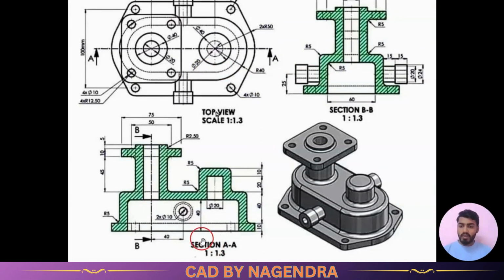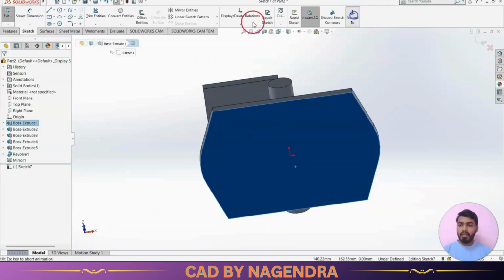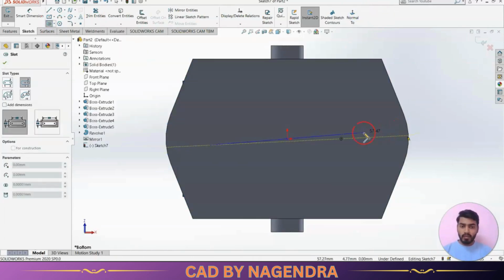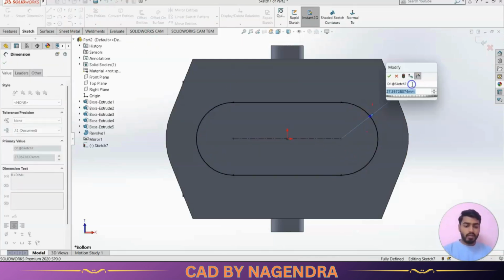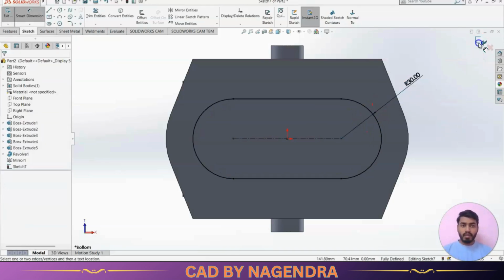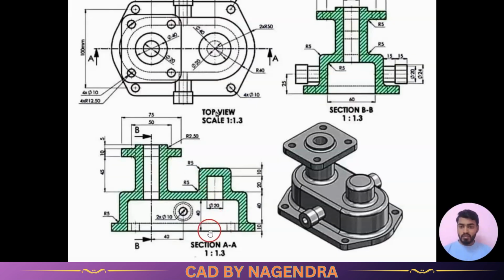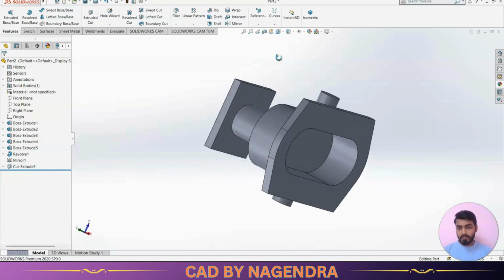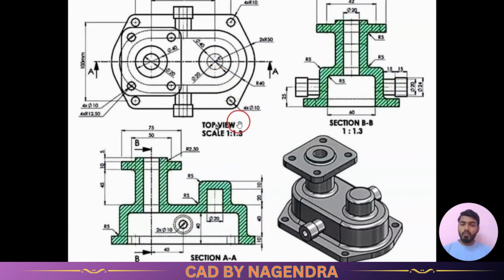We need to remove material from downside. Here we'll go for sketch, make it normal. Same we will use here, center point straight slot. One more point should be exactly center of this here. Dimension for this we are having radius of 30. Exit sketch, make it isometric. Extruded cut. This extruded cut depth we are having here 40. Let's make this depth of 40 and let's say okay. Like this we can remove this material which we don't want. So removal of material done.